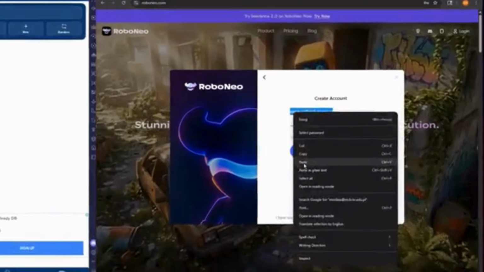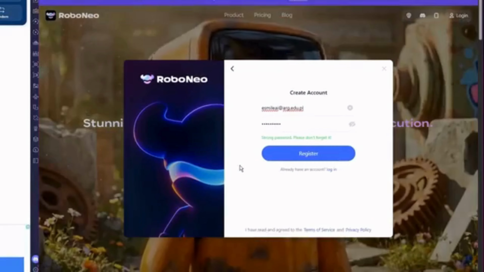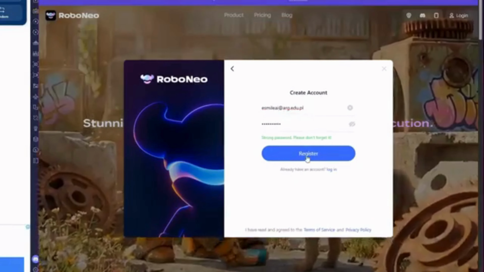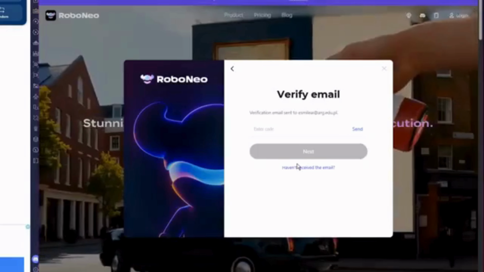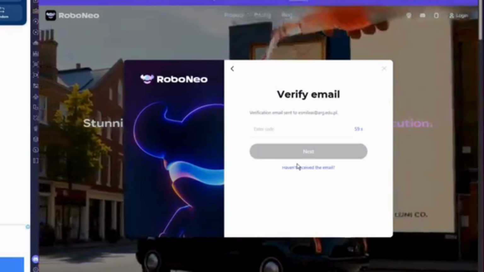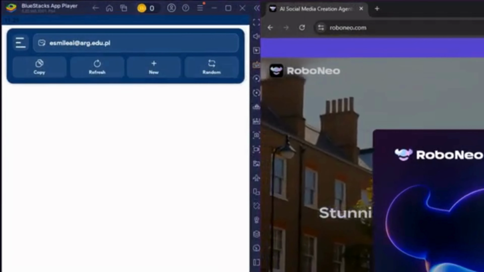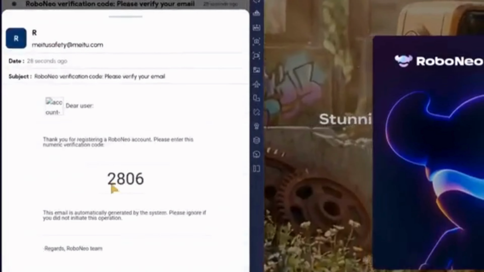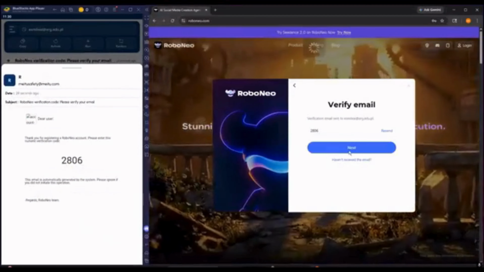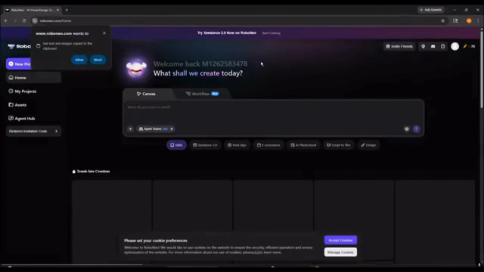Paste it into the RoboNeo registration form, create a strong password, and hit register. A sliding puzzle appears. Solve it. RoboNeo immediately fires a verification code to your inbox. Jump back to your phone app, hit refresh, open the email, grab the code, enter it in your browser, and hit Next. Your first account is live.